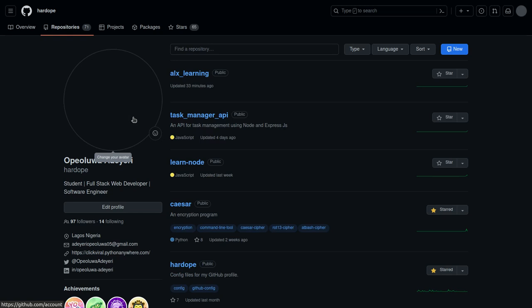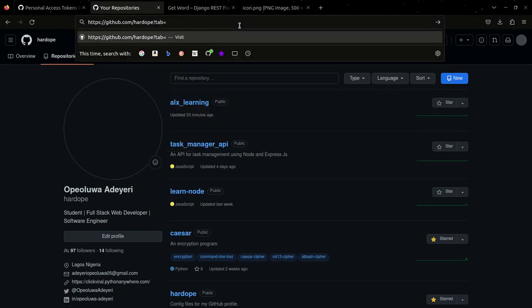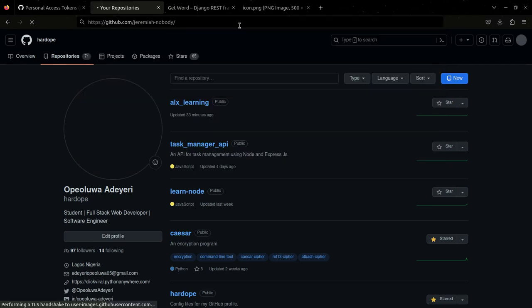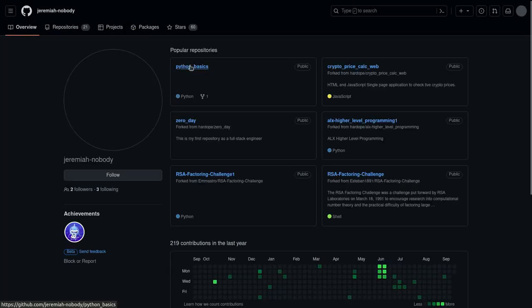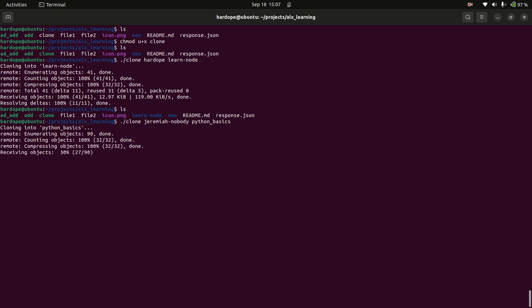Now let me try to clone someone else's repository, for example. Let me go to someone's account, and then let's clone this repository, Python basics. Now let's see. Clone, the username of the user that owns the repository, and then the name of the repository. See, it also works here. It works for basically any repository that is public, and then you'll be able to push also.